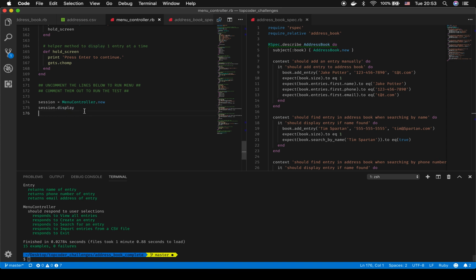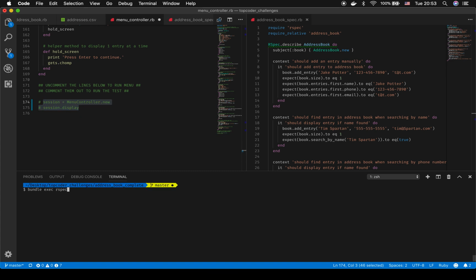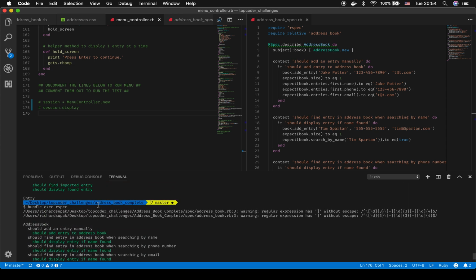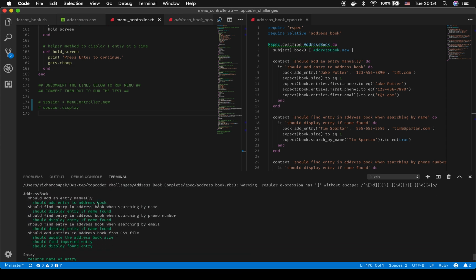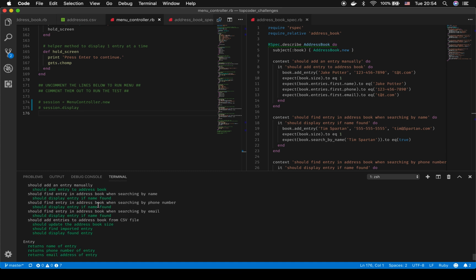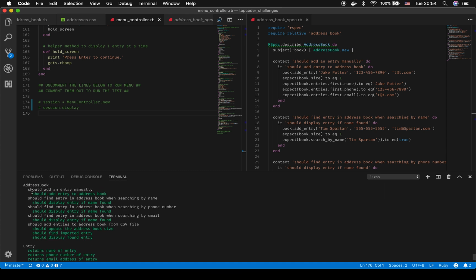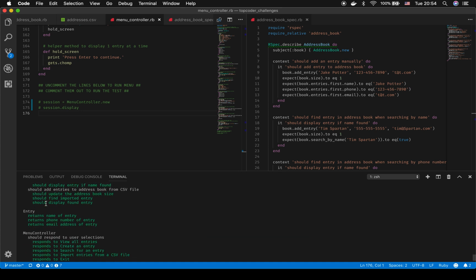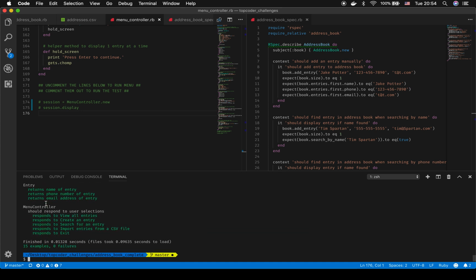Now again, if I wanted to just run the tests themselves, I would comment out those 2 lines there, and then I could run the tests. Oh, I forgot to save it. So again, comment out those 2 lines, make sure you save the file, and run the test. Notice it didn't run the menu that time, it just did what it was supposed to do. And so all the tests pass, there are no failures, and that's it.